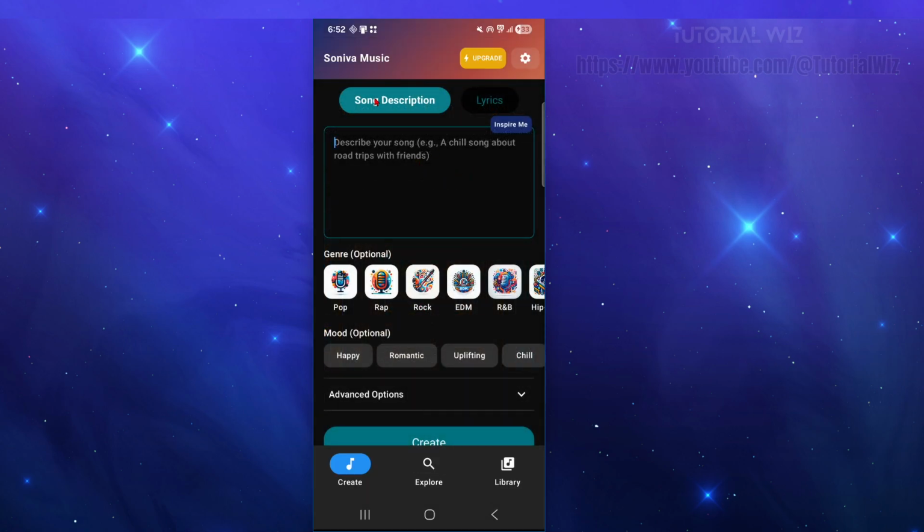Now on this page here we need to put in a song description. So describe your song, for example a chill song about road trips with friends. Choose a genre, your mood, advanced options, and then click on create. For example, a dreamy pop song about chasing stars at midnight, female vocal, soft synths and light drums. So I want this to be R&B, and I want this to be chill.